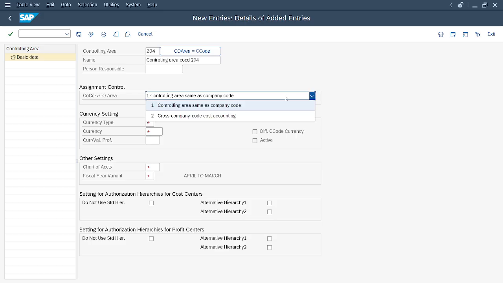See, basically the cross company codes means that sometimes we are using this controlling area for the other company codes which are part of our group. Okay, so we'll use it for the same company code.